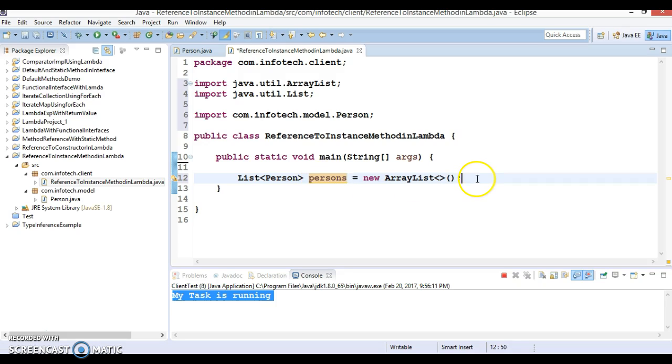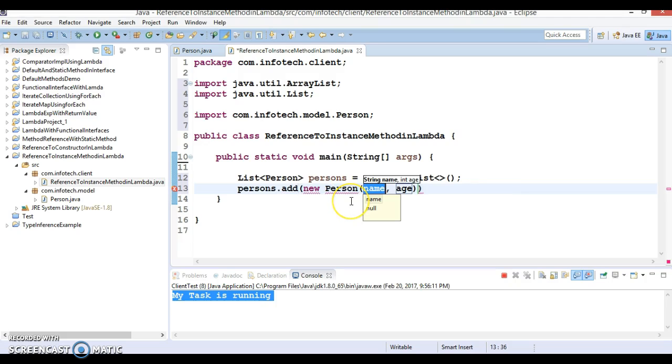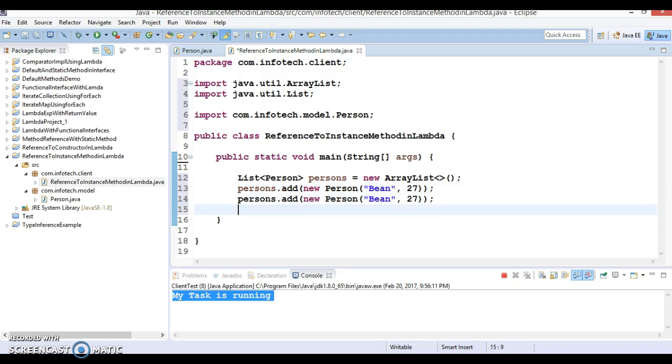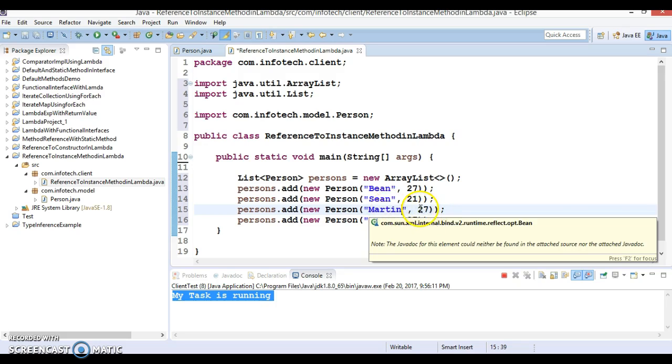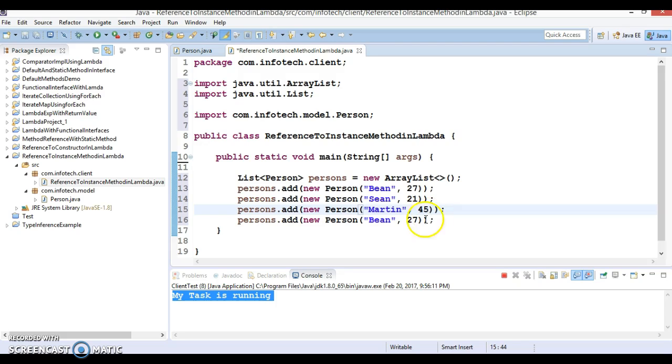And now to this persons list, I'm going to add a few Person objects. Name Bin, age 27. Similarly, I'm going to add a few more Person objects. Sean, 21, Martin, forty-five, and we have Frank, which is 27 again.